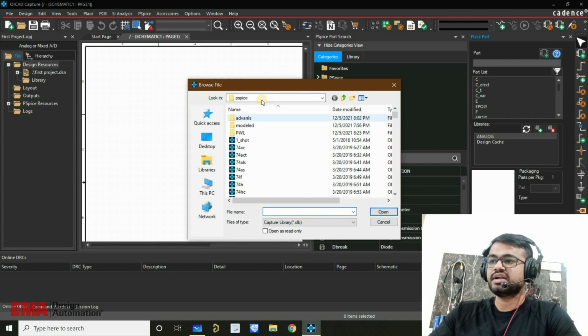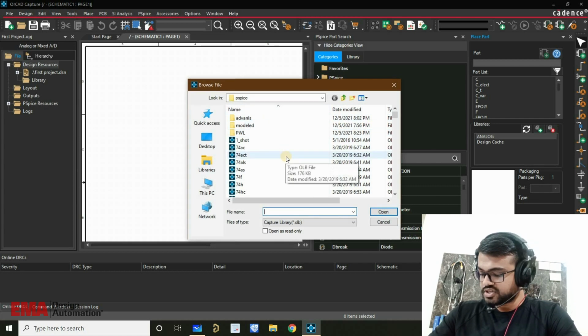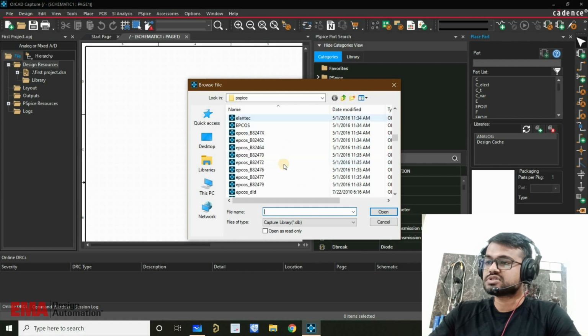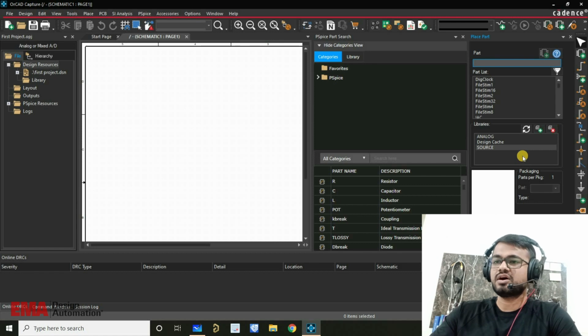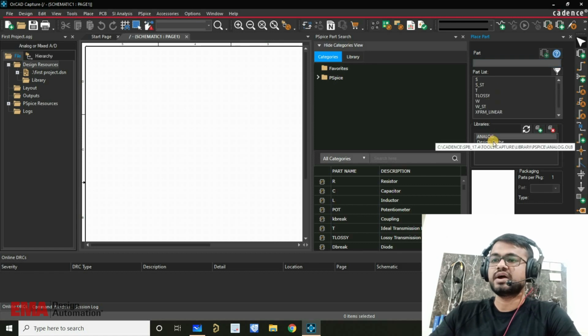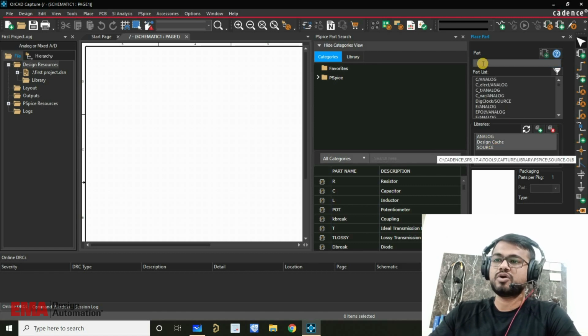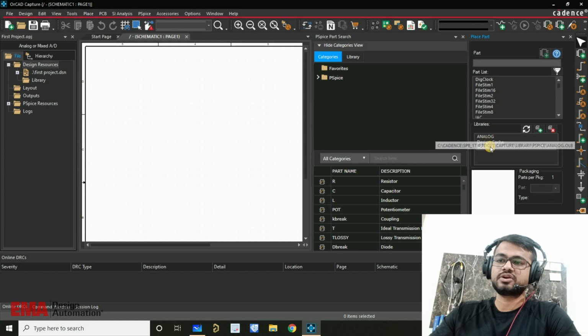Another library you have to add is voltage source. For voltage source, just search for the source library, it should be there. Here it is. Okay, so you have to add that. These are all the libraries you have to add. Now how you can select components: here you have to search all the components, hold the control key and select all of these, right?